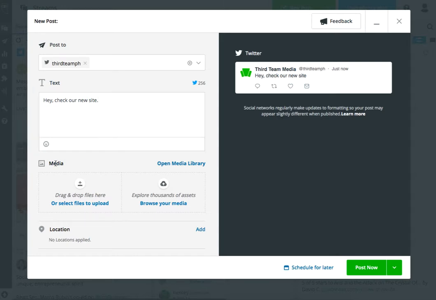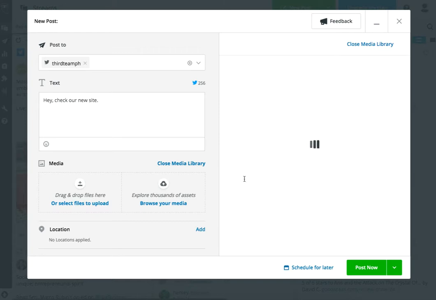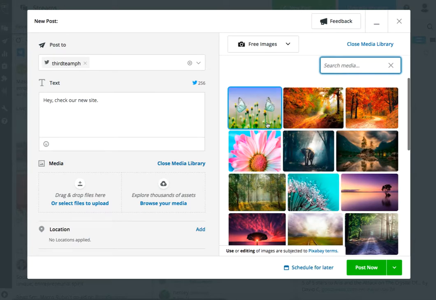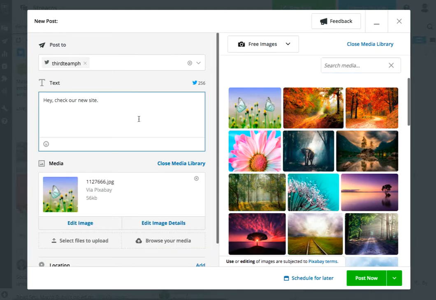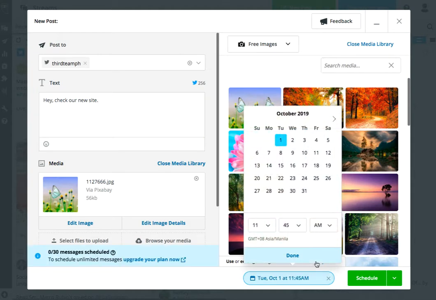And then you add media or a picture. And then you can do the scheduling. So you do a schedule later, for example, attach an image. Check out our news site, with a picture. Then you can click schedule. And then you can choose when it goes out.